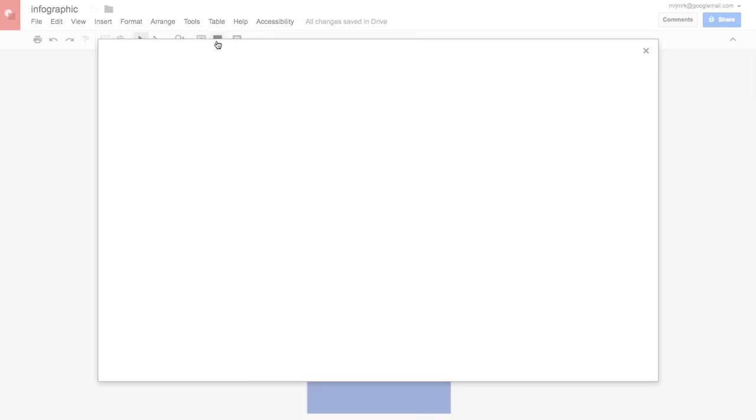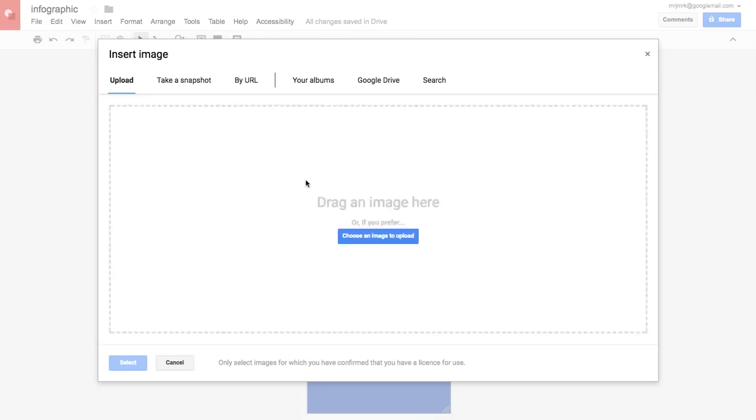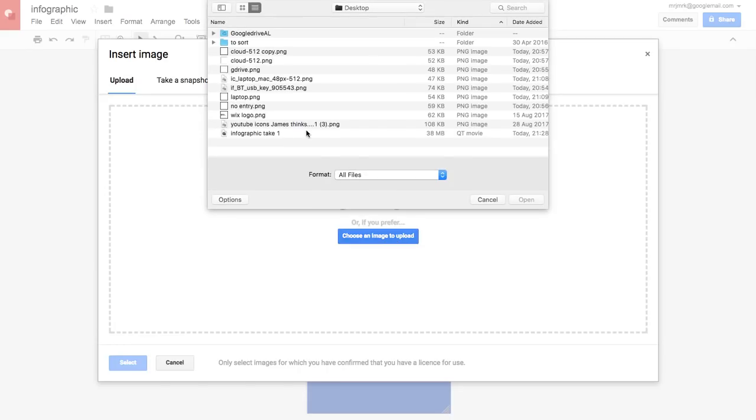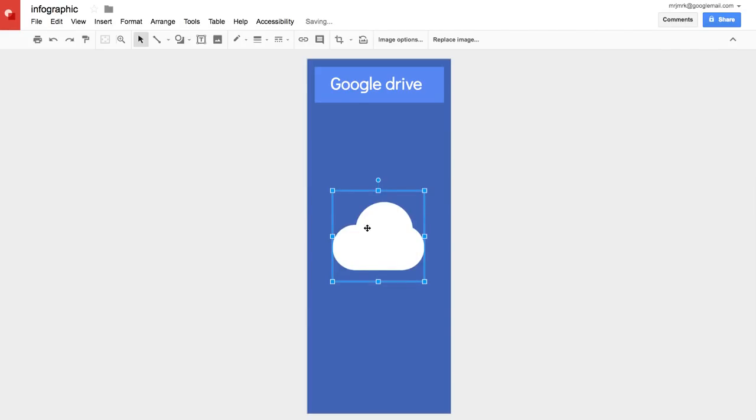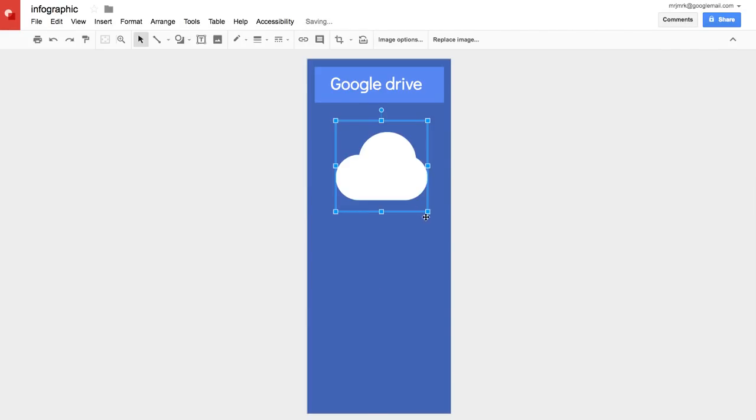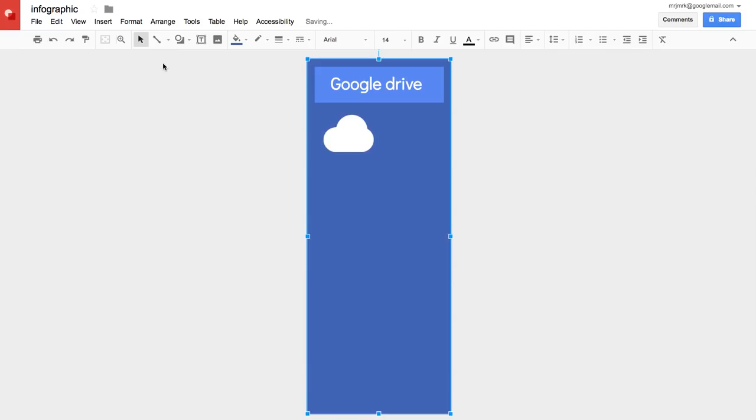I can click on image and then I can just choose image to upload. So I've got some images here. And obviously the sort of images you're after are PNGs, so they have a transparent background. So I'll insert the rest of my images.